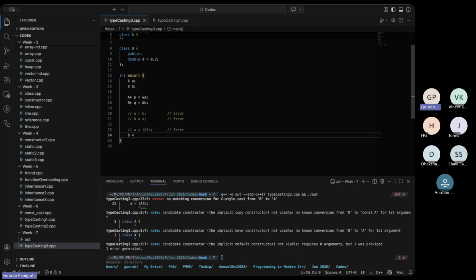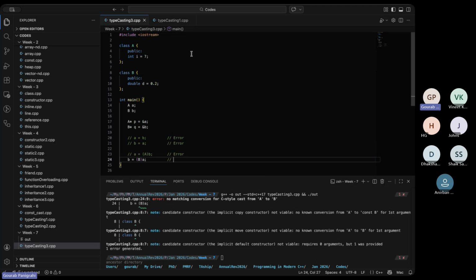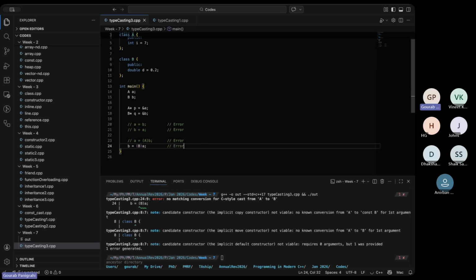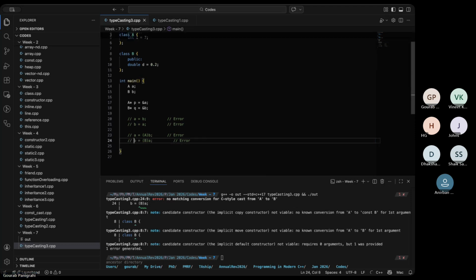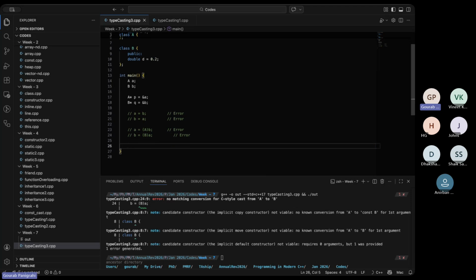If I do the opposite way, where I'm typecasting A to B, I think you can expect what should happen now. Again, that also throws an error. It goes both ways. There is no rule that converts B to A. Again, there is no rule that converts A to B. This also throws an error. So hence you cannot typecast classes.